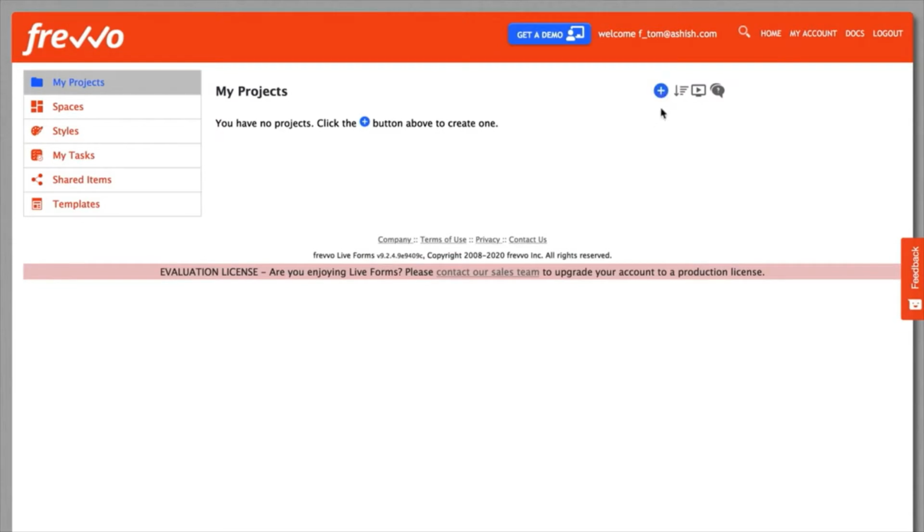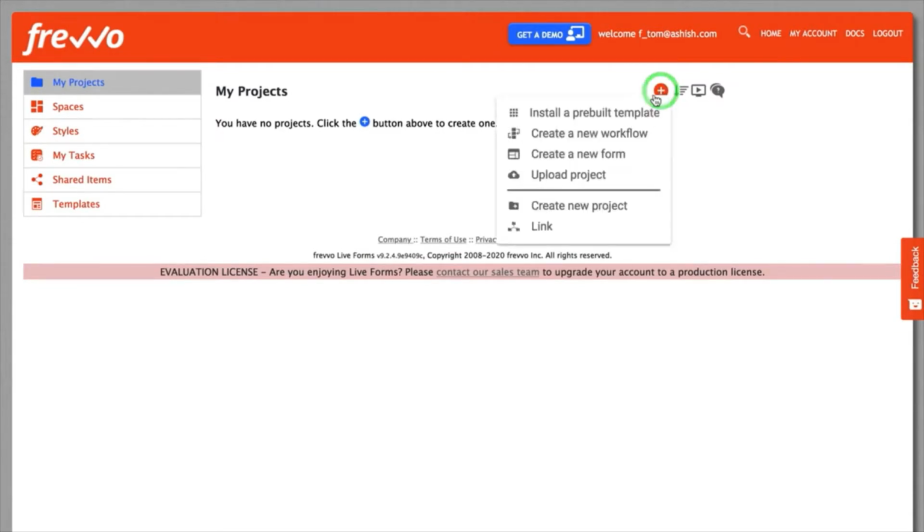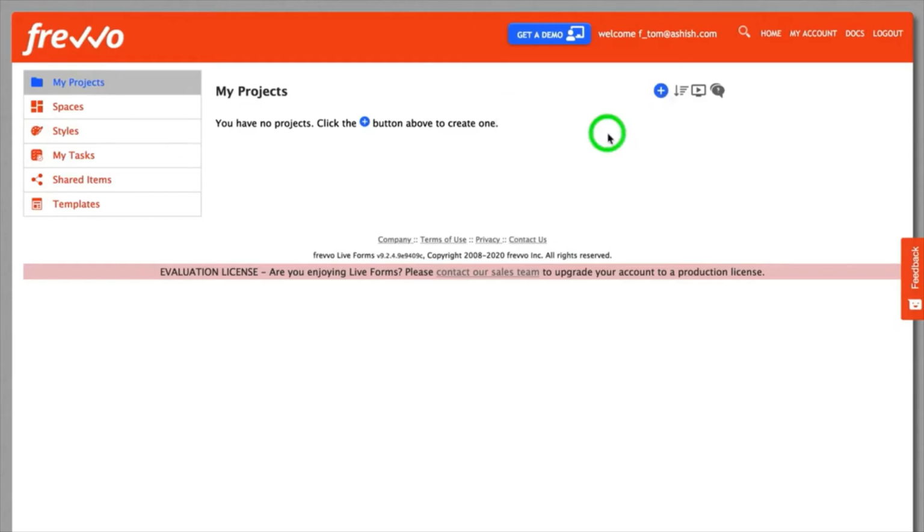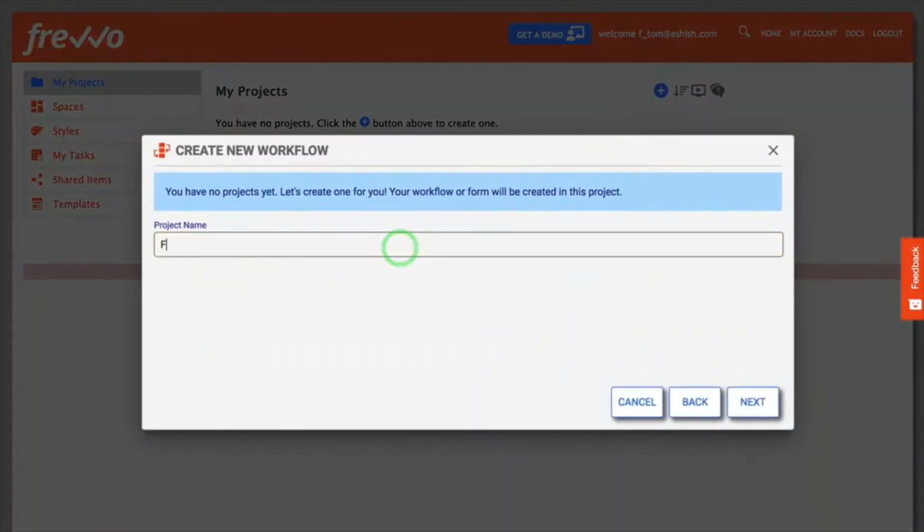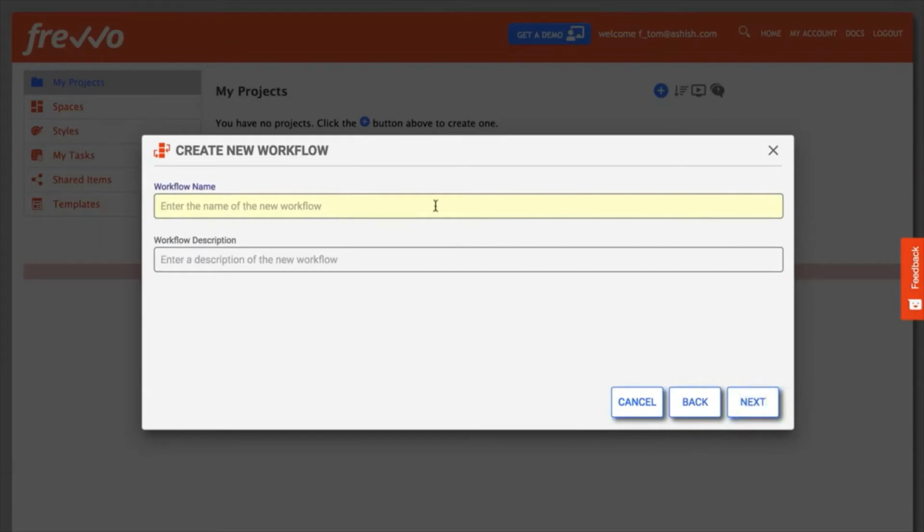Click the blue plus button and select Create a new workflow from the menu that appears. In the dialog that appears, add to a new project or choose an existing project. On the next screen, give your workflow a meaningful name. We'll call it Purchase Order Approval.